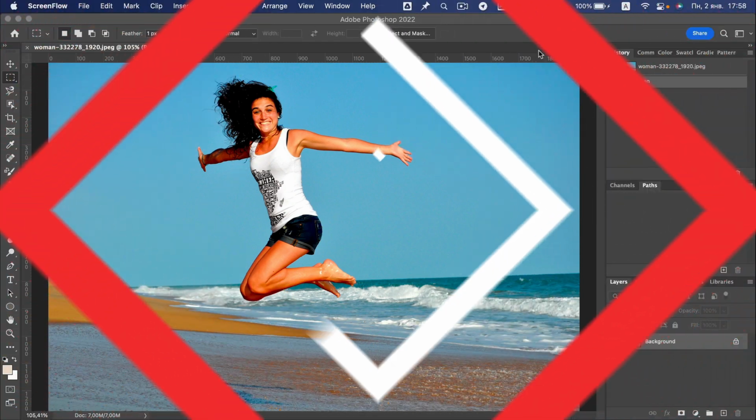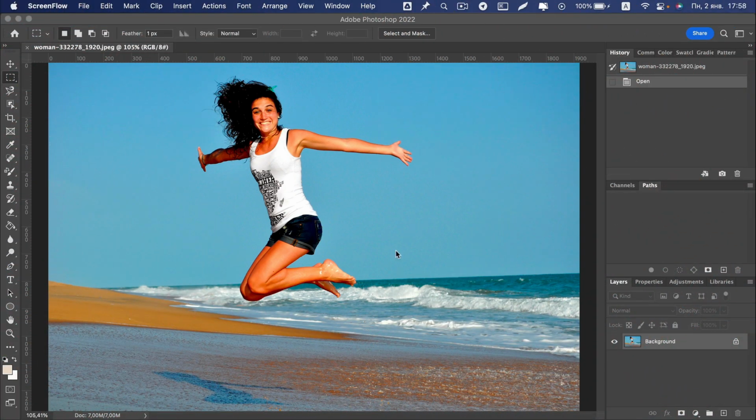Hello and welcome. In this video I'll show you how to remove an object from a photo in Photoshop.